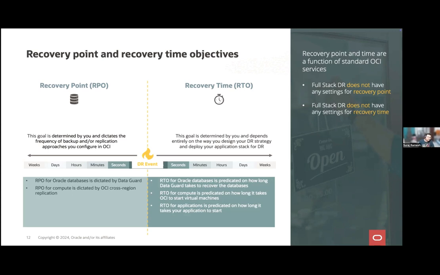But based upon our experience with our customers, everyone who has used the service has told us they are able to reduce their recovery time 3x, 4x, even more for some of their business systems. But in short, full stack DR doesn't have direct control over either RPO or RTO, but RTO can be improved because of the nature of how we automate the overall DR process.